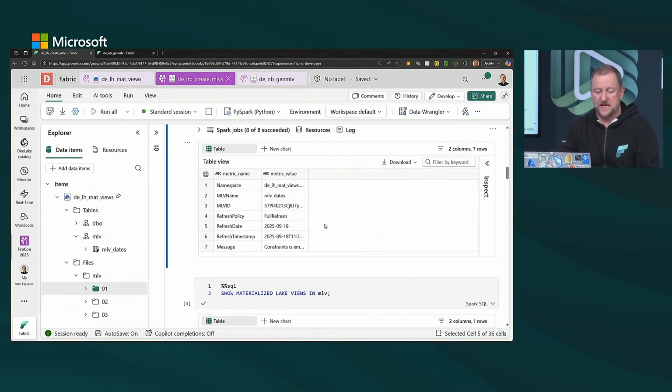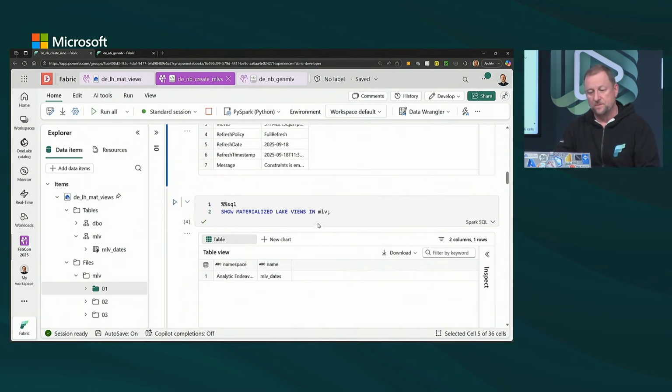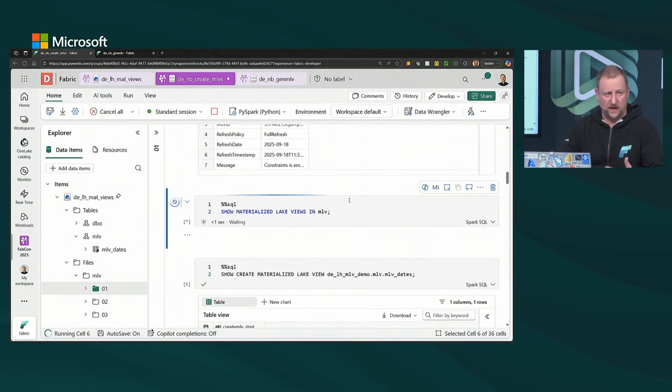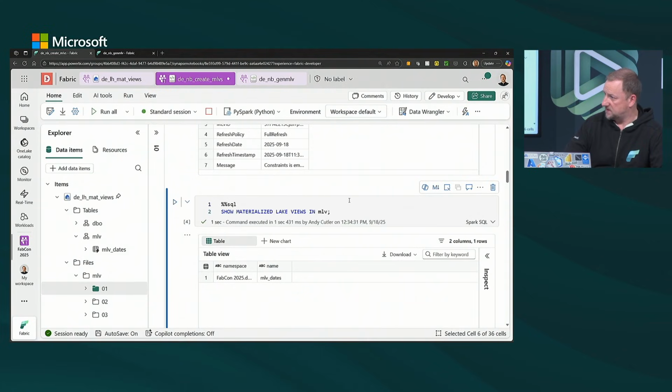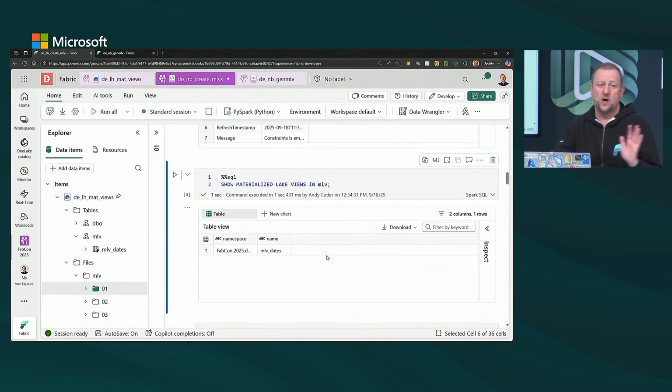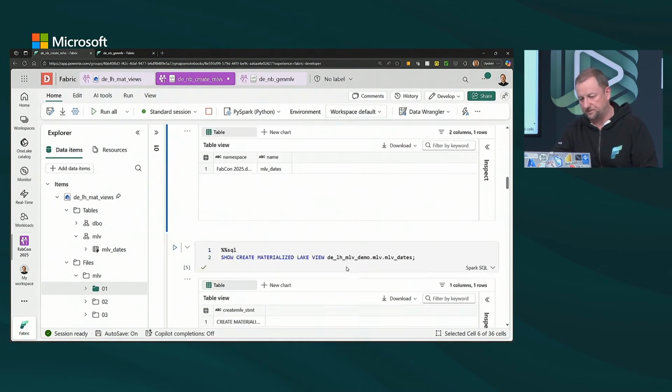We've got some metadata about that materialized lake view. We can query the metadata as well and say, what materialized lake views have we got in the lakehouse? There we go. We've just got one at the moment.